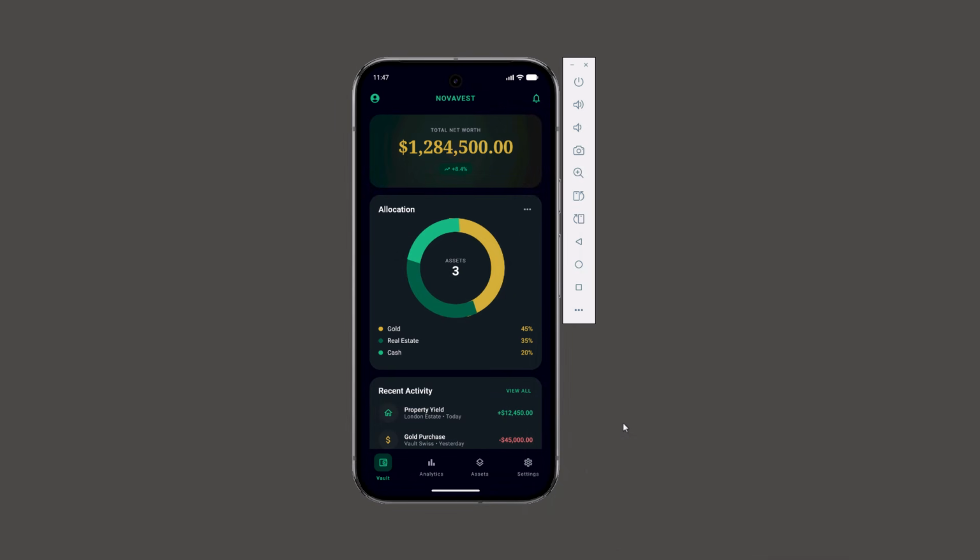What is up, everybody? Take a look at this. Today, we are building this incredibly sleek, high-end wealth tracker app called NovaVest, completely from scratch using Jetpack Compose and Material 3. In the first 30 seconds, let me give you a quick tour.